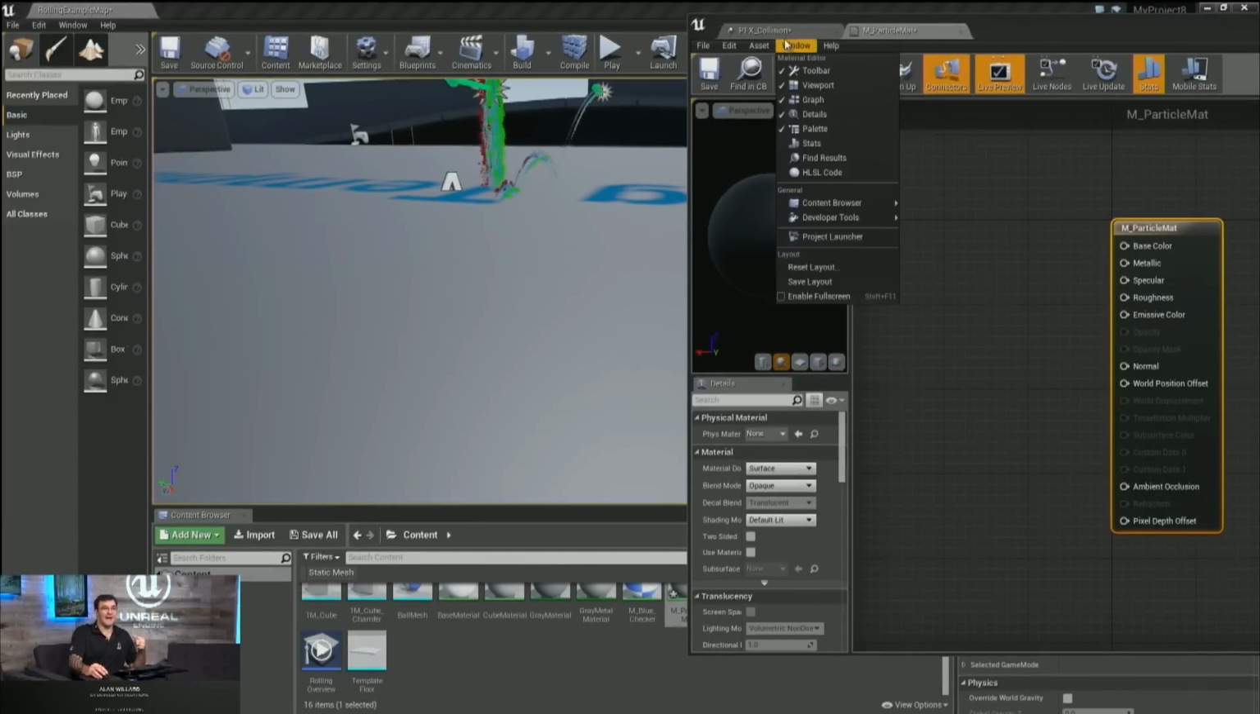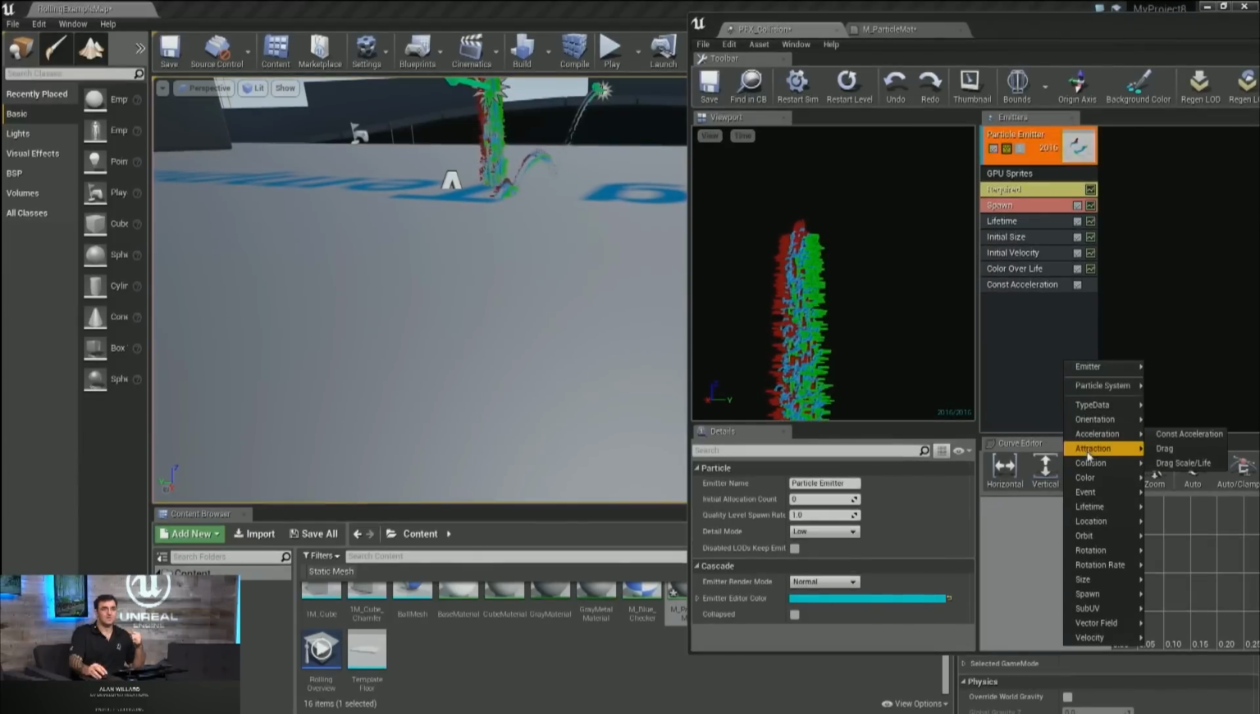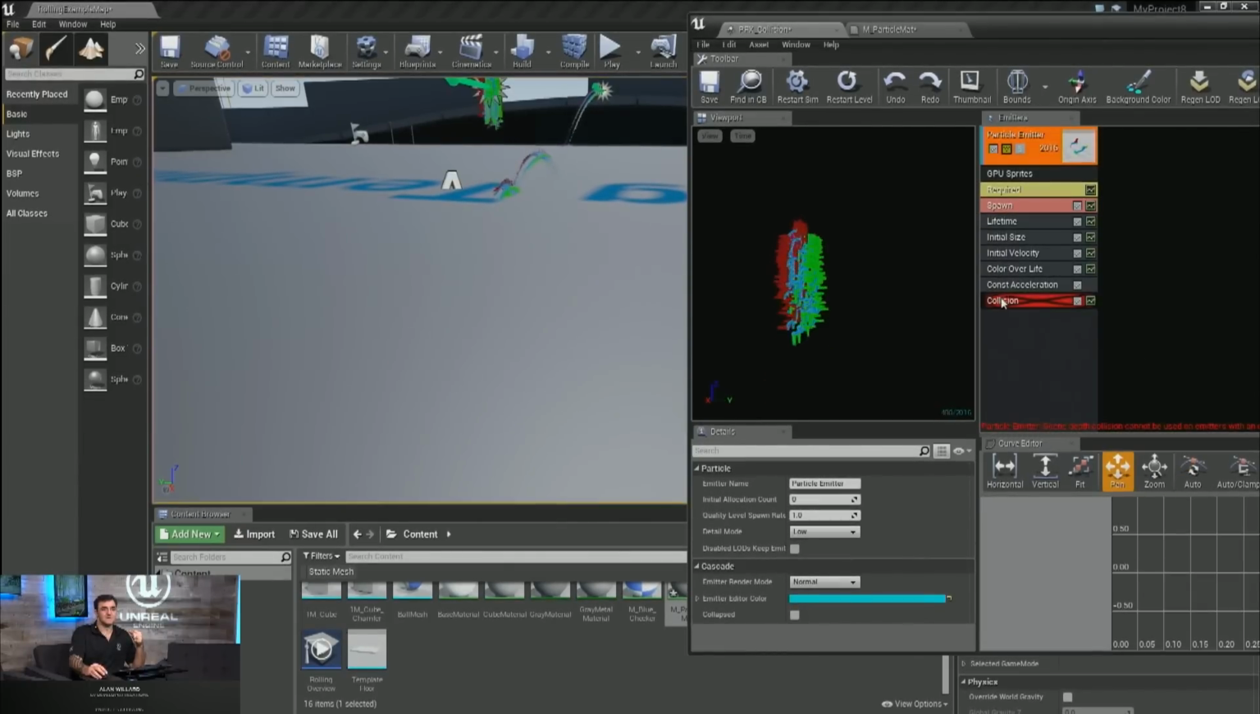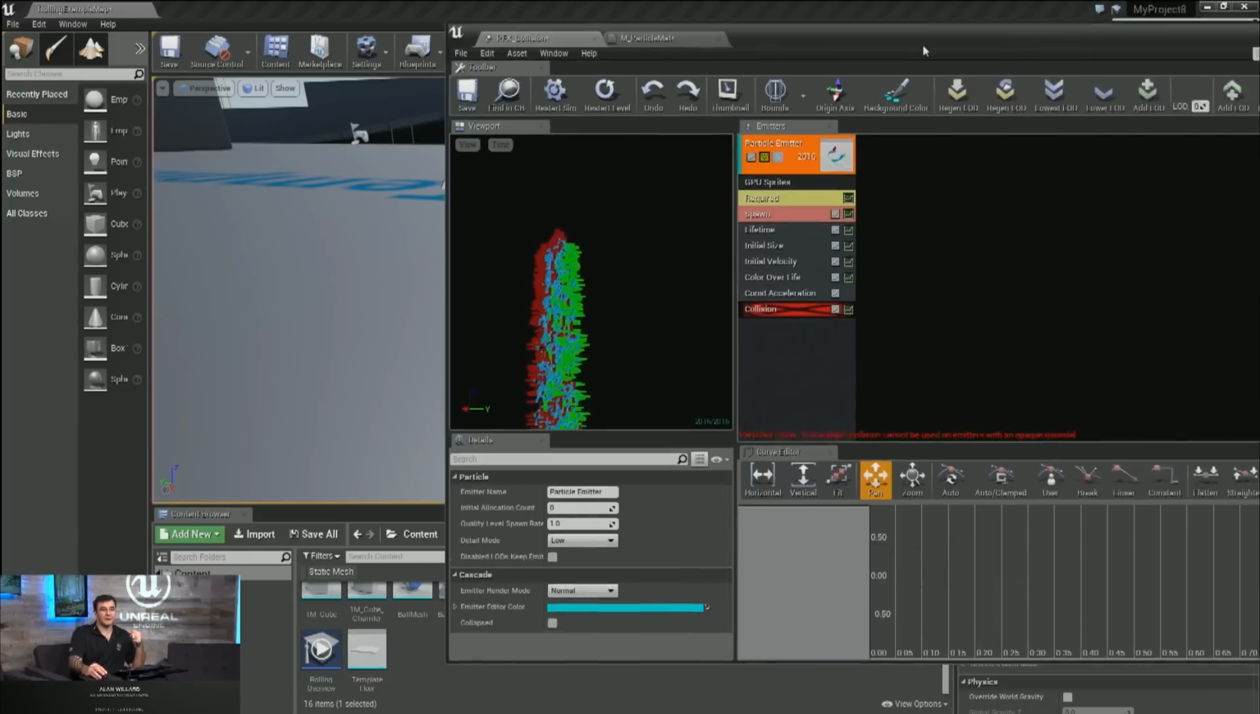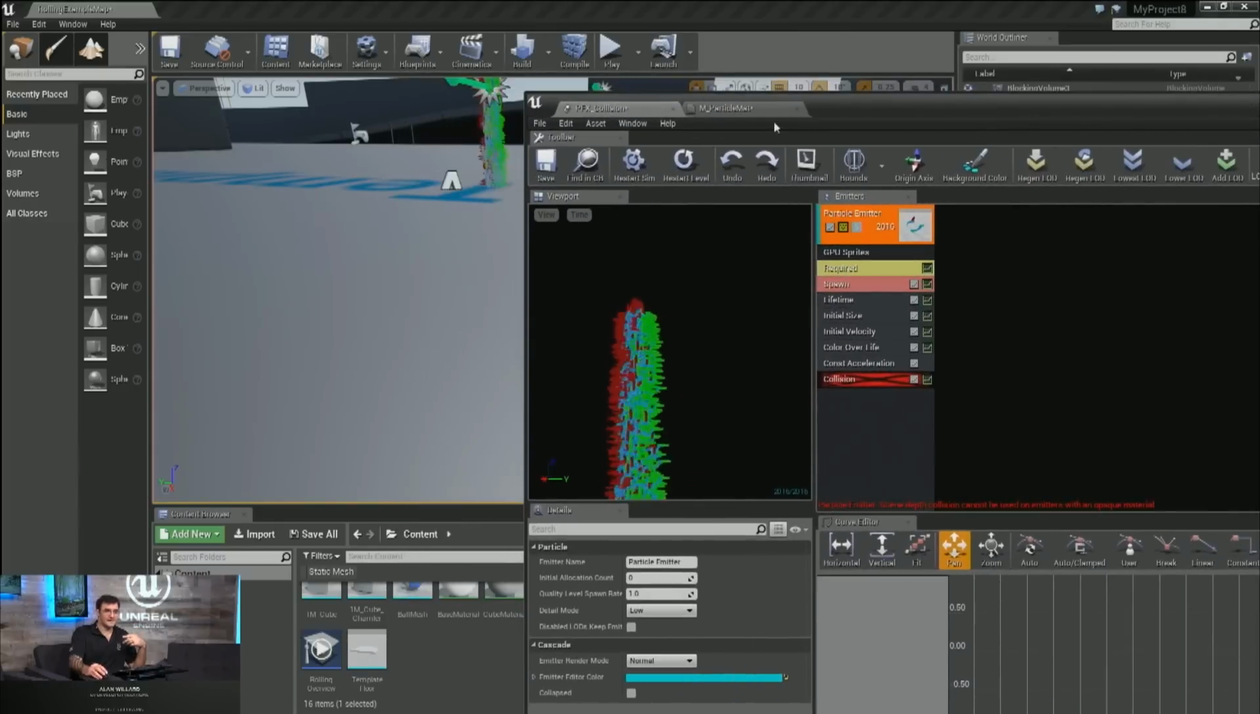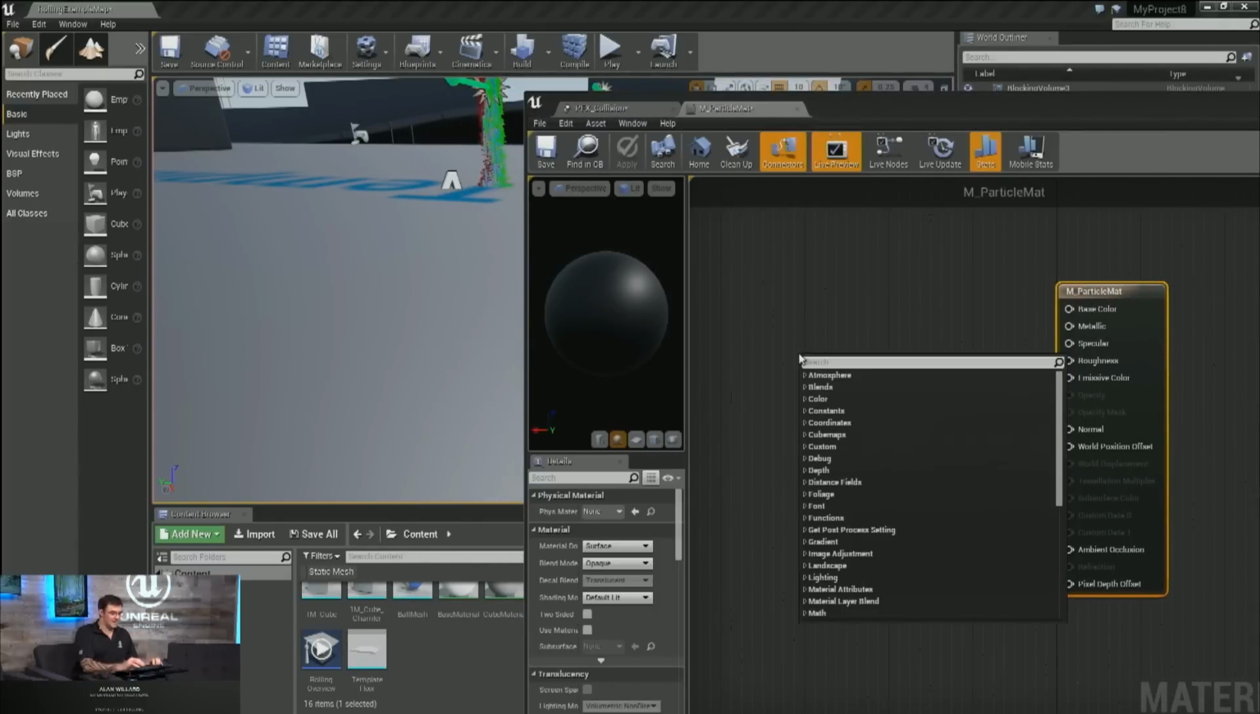If I just add it by default, collision, you'll see it's X'd out. Scene depth collision cannot be used on emitters with an opaque material. So we'll fix that.